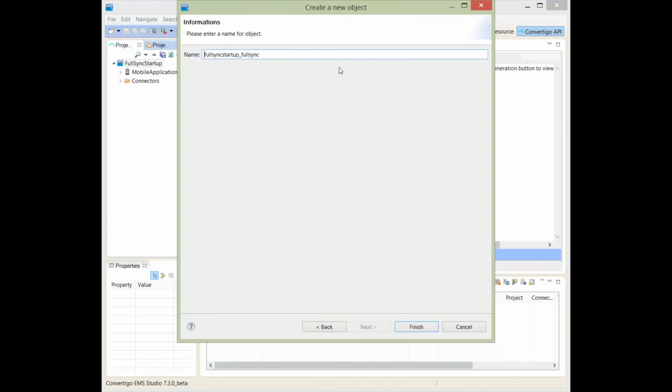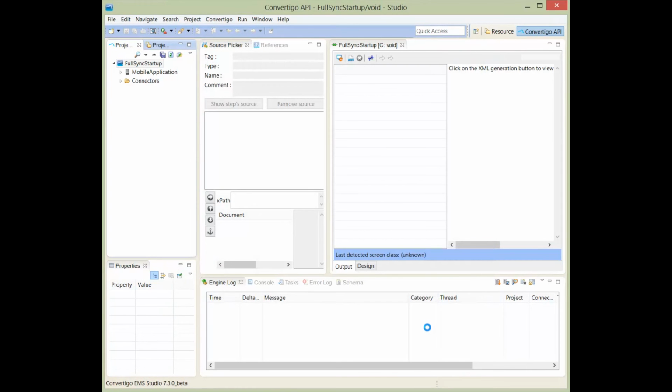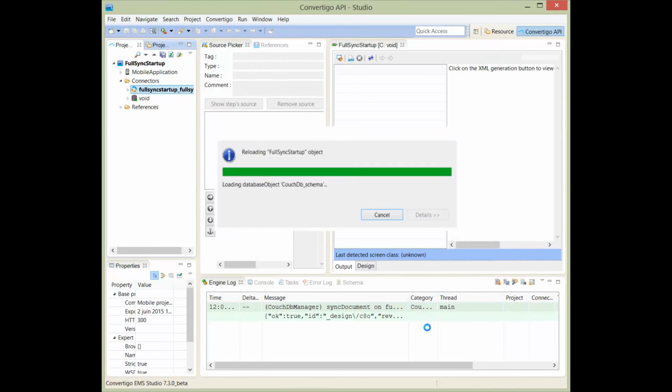This name is very important because this is the name that will be the reference for the database that will be synchronized between the server and the mobile. By default, the name is the name of your project with underscore FullSync. You can of course change the name, but by default we're going to keep the same name here. So this is done, and we're going to create the project and the connector.